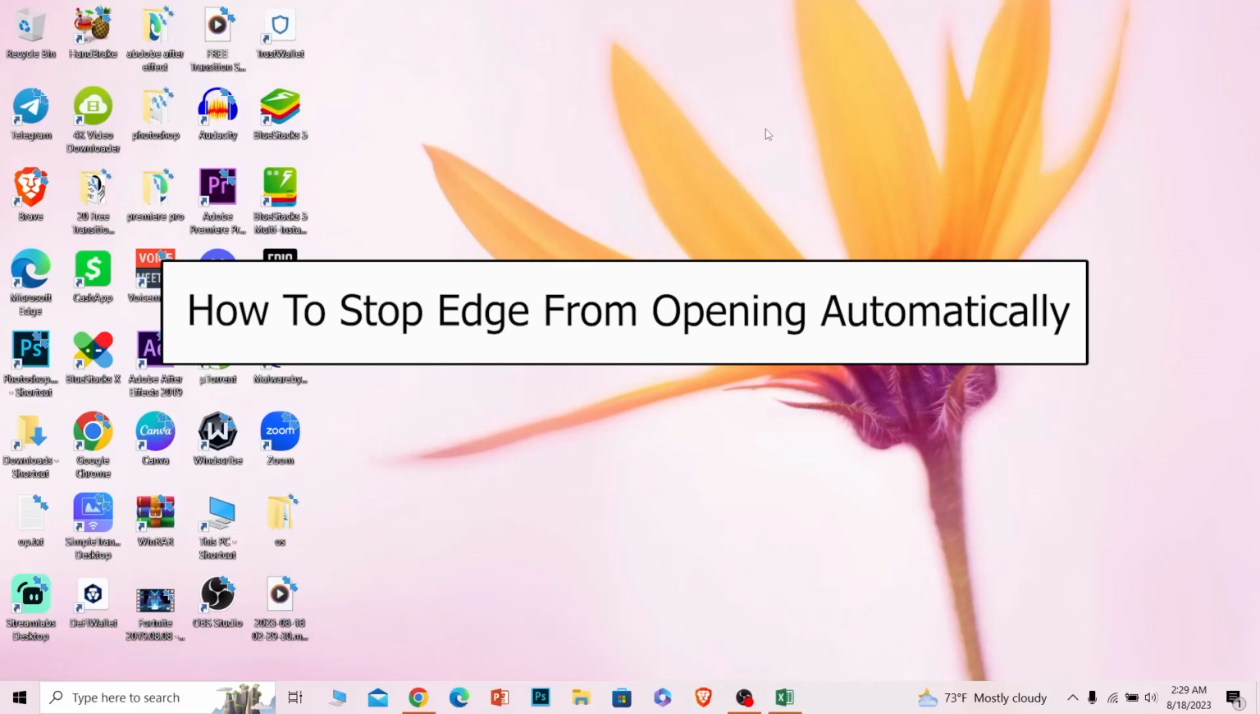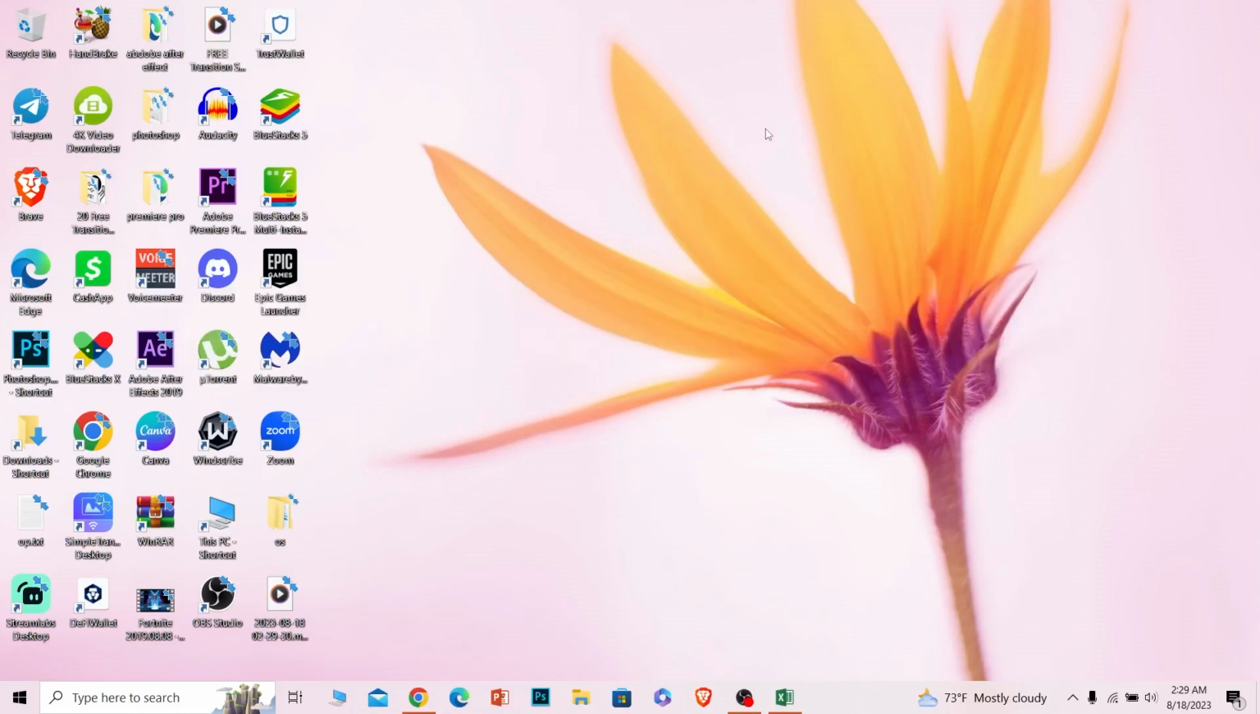Today I'll teach you guys how you can stop your Microsoft Edge from automatically opening up when you open your PC. So let's say you have this problem and the moment you open up your PC, your Microsoft Edge, along with other software or applications, just automatically opens up or is running in the background. So I'll be showing you the steps on how to fix it.